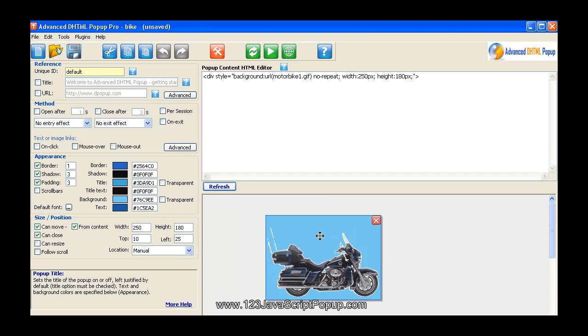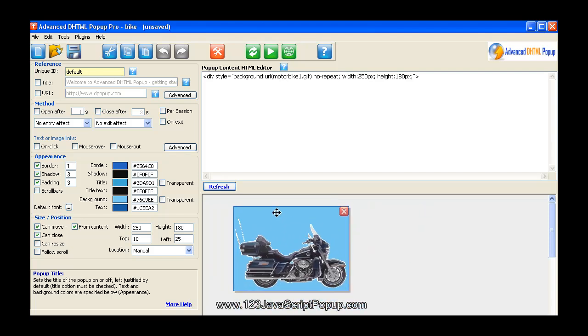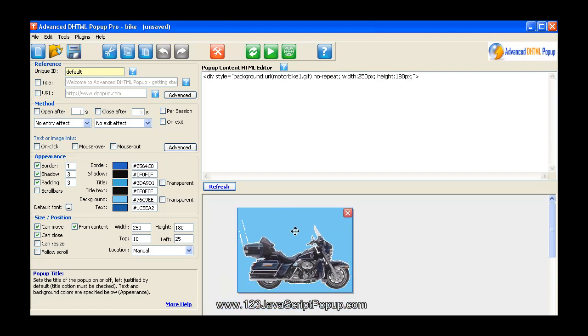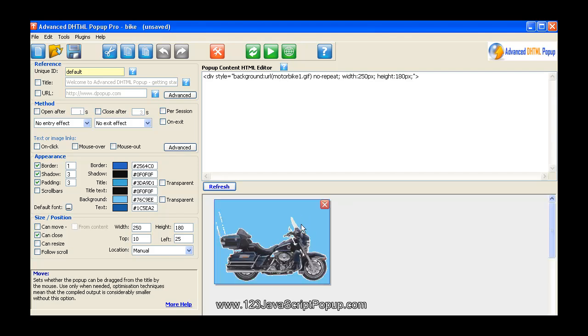And at the moment you can move the pop-up box around, which is a normal function of this application. So to stop that, we can just click on here, can move. So when you click that, now that's no longer movable. Also, you don't really want anybody to close down the pop-up. So we can close that. So now you can't even close the pop-up.